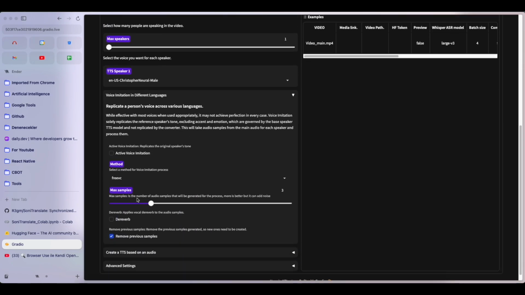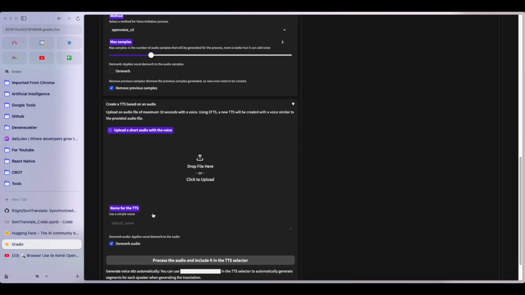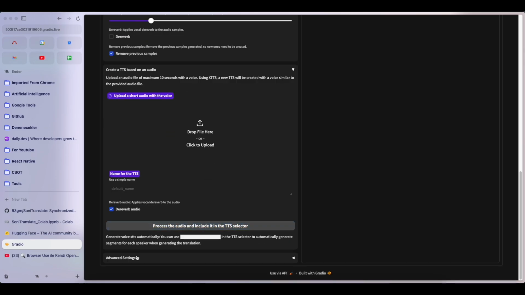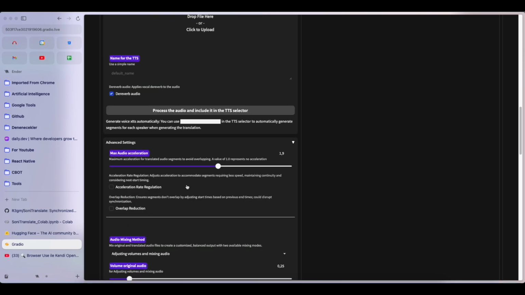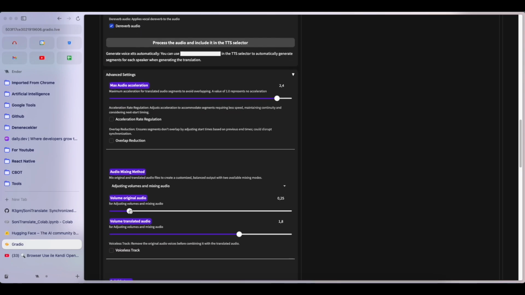I activate the active voice imitation feature so it can dub according to the intonations in the video audio. I wanted to run this feature using the OpenVoice_V2 model. Then I move to advanced settings and set the max audio acceleration to 2.4. This part will allow the audio to speed up or slow down according to the video.